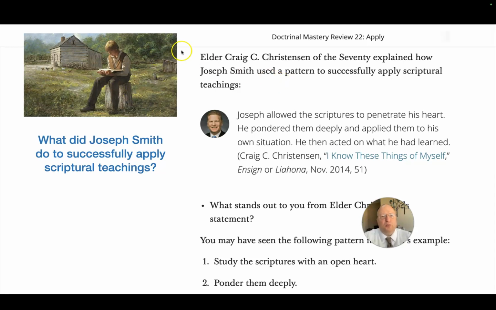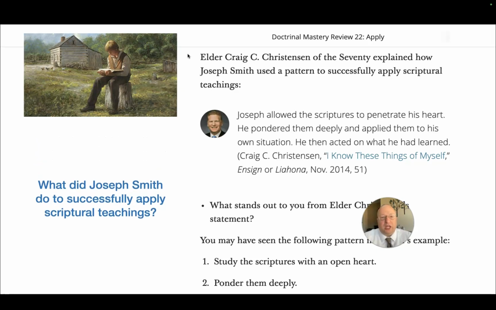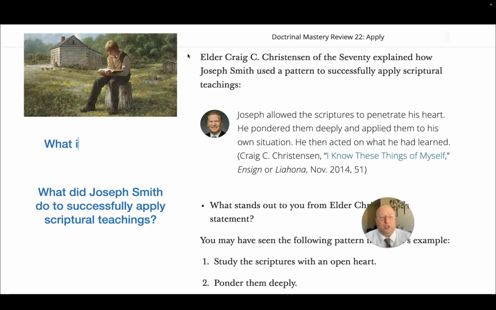Now, let's assume that your students maybe aren't as familiar with the Joseph Smith story, in which case, maybe ask this question. What is happening in this picture? And you might say, what's happening in this picture of Joseph Smith? Just depends on how familiar your kids are with this. But let them tell the story a little and then ask, what did Joseph Smith do to successfully apply scriptural teachings?